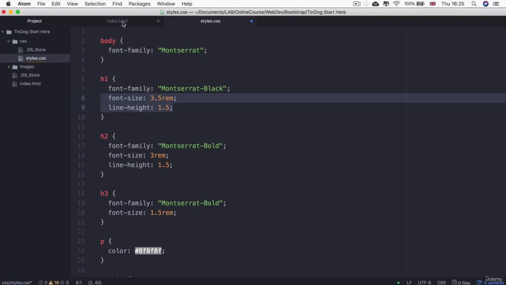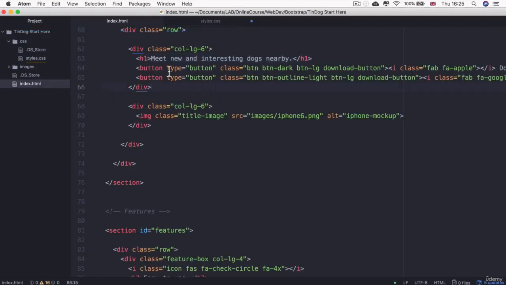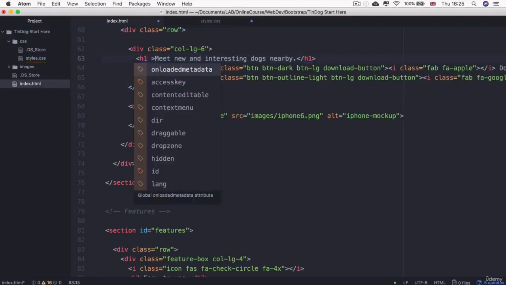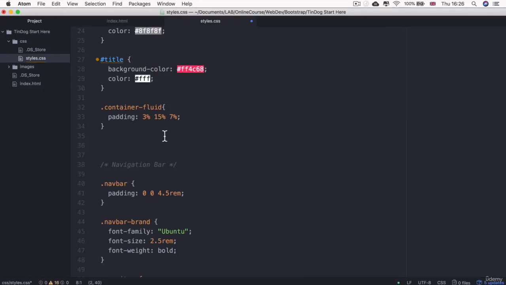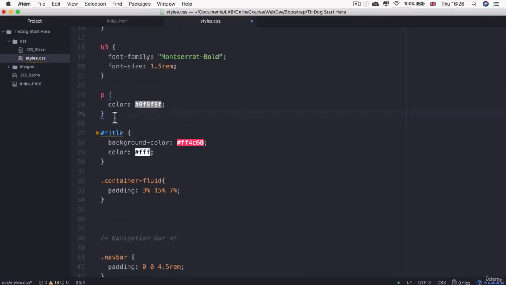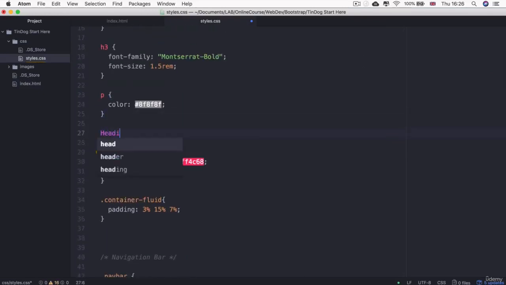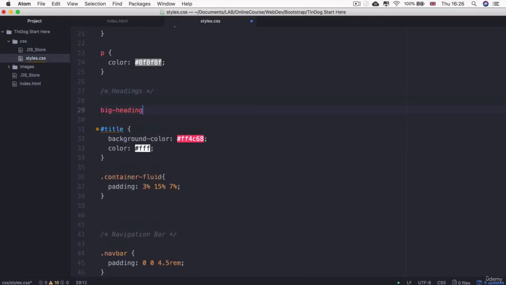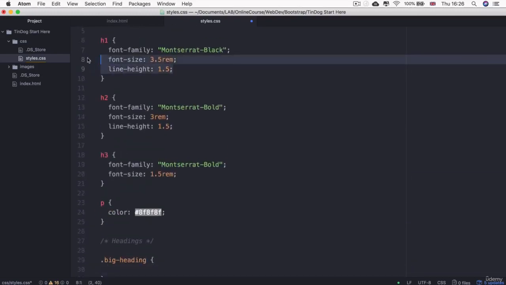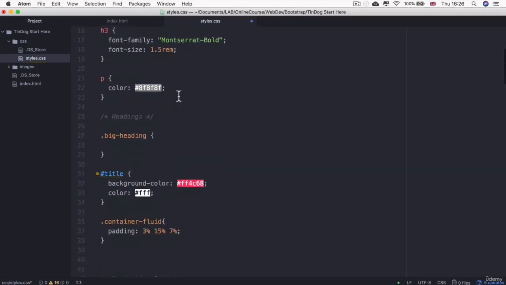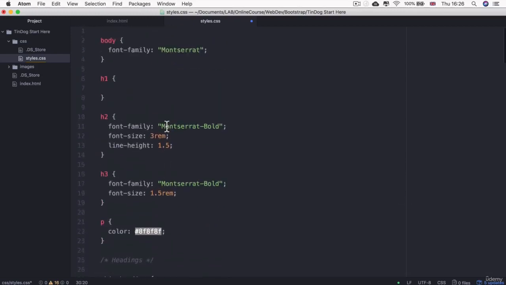So let's go ahead and change this. Instead of targeting the H1, I'm going to add a class to the H1 and I'm going to call it big heading. So this is the biggest heading that we have, basically. And I'm going to place that class somewhere down here, in a section that's dedicated to headings. And this one is the big heading. So the big heading is basically going to be all of this code, so I'm going to cut it and then paste it in here.